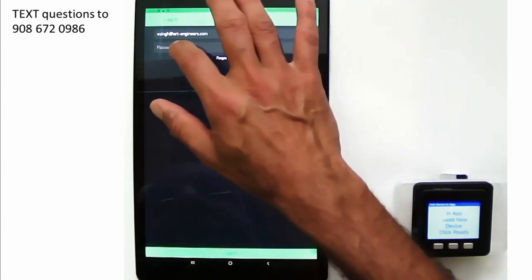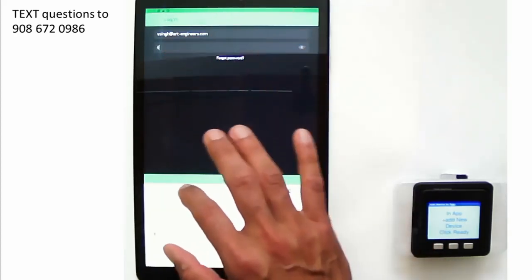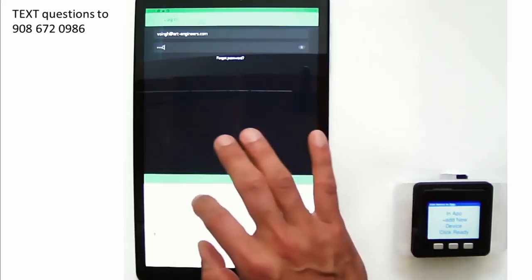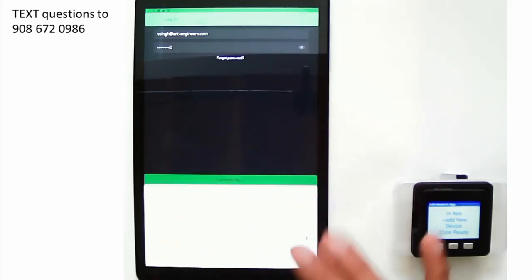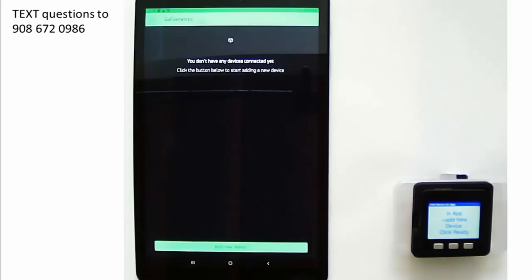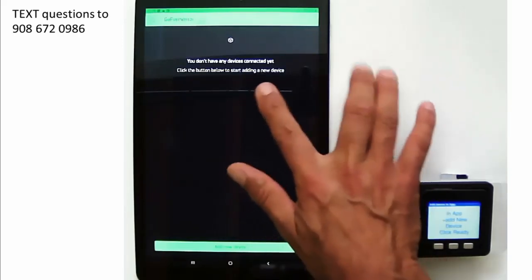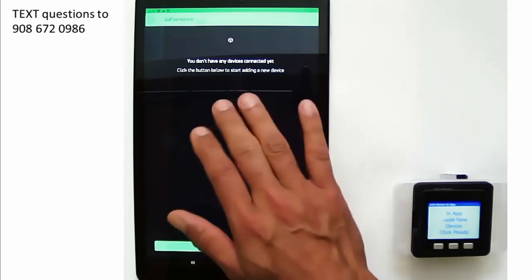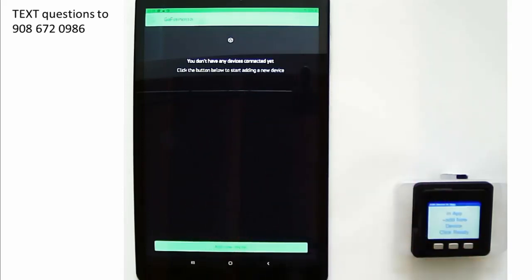So here, anyway, I'm now going to log in, and we're going to go into the system and show you how it works. So here we go. When I go in for the first time, you'll see that it says you don't have any devices connected yet. Click on the button to add a new device, which is down here. Now, if you power your brand new Gofermentor up, it'll come up with this screen. It says in-app plus add new device, click ready. So when you see this screen, these two are now ready to connect to each other.